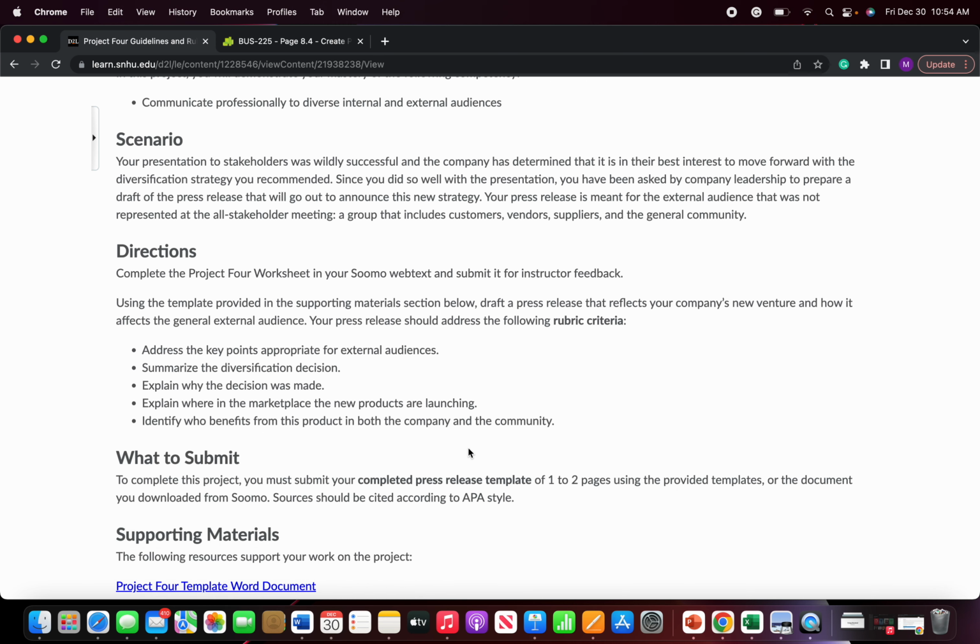So you're going to complete the Project 4 worksheet, which is in your Sumo web text, and you're going to submit it to me for feedback. And using that template provides you with supporting materials, such as those below, which is going to help you draft a press release that reflects your company's new venture and how it affects the general external audience.